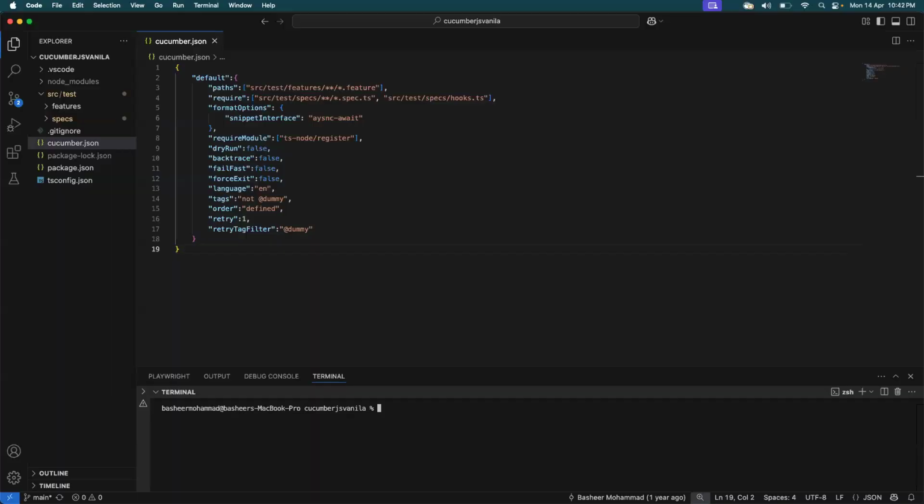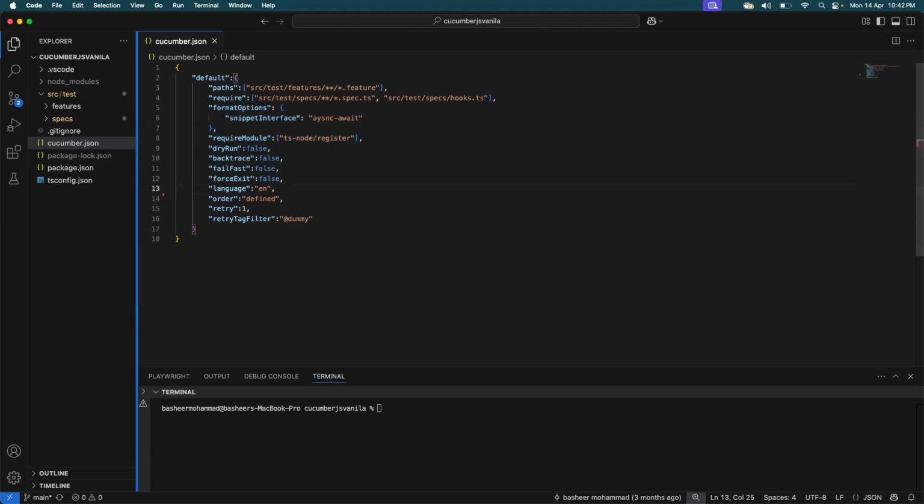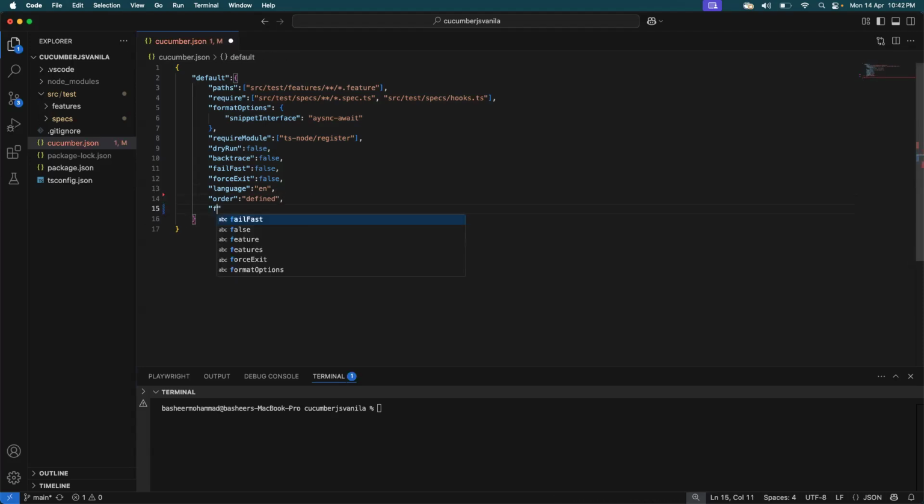So let's start one by one, right? So far you can see we have used all these options. As of now, I am removing these tags, and we'll remove this. Here we have an option called format. Here you can specify what report you want to generate. For example, I want to generate HTML. I want to see the console output as HTML.